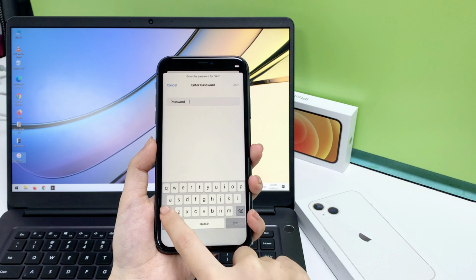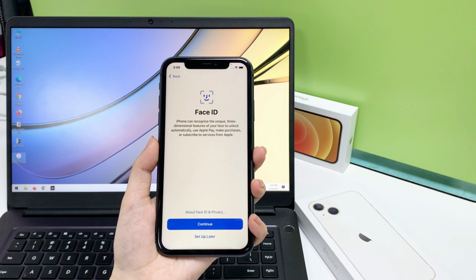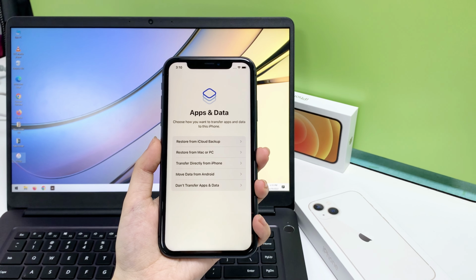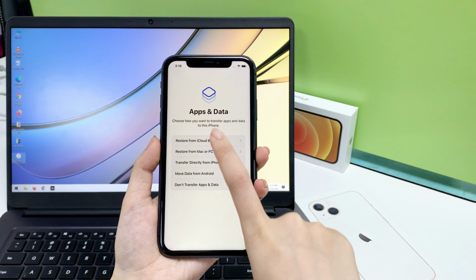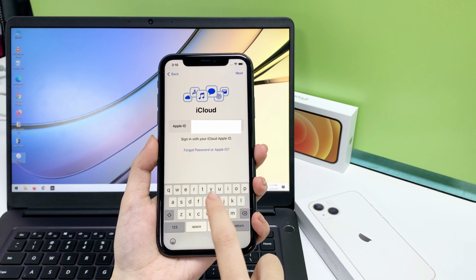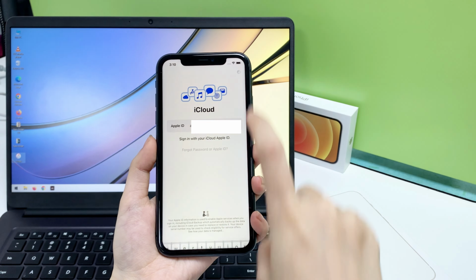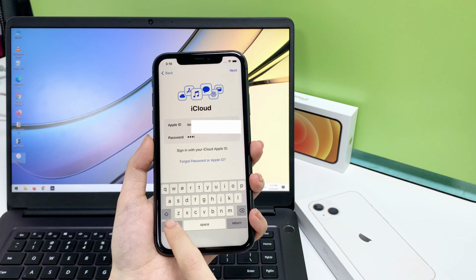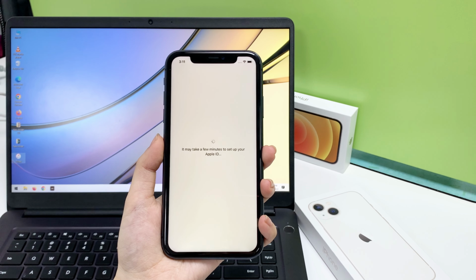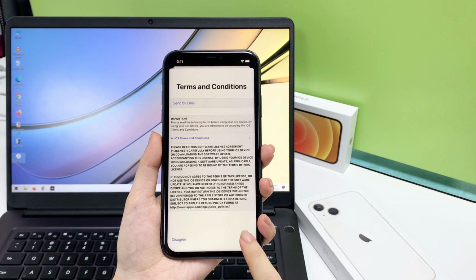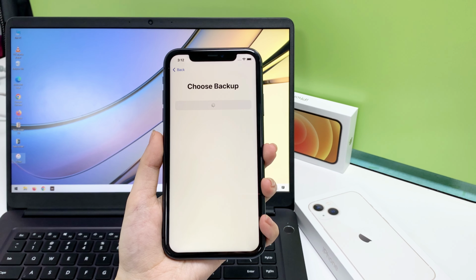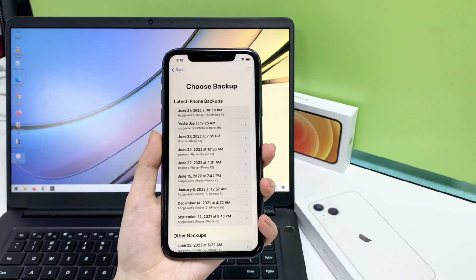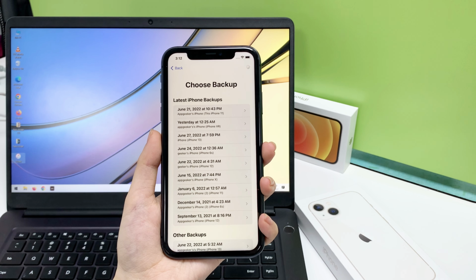Follow the instructions on the screen to set up your phone. When you get to this Apps and Data screen, you can get your data and settings back by selecting the Restore from iCloud Backup option, then enter your Apple ID and password. Choose the latest backup to proceed.